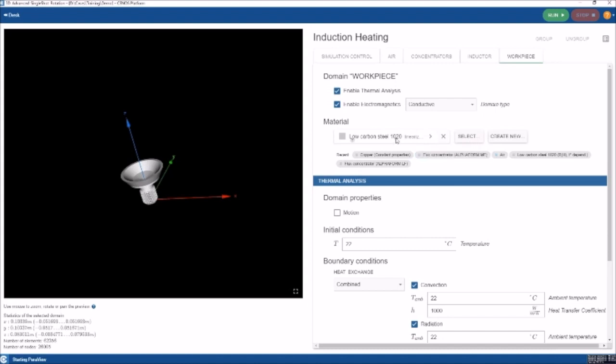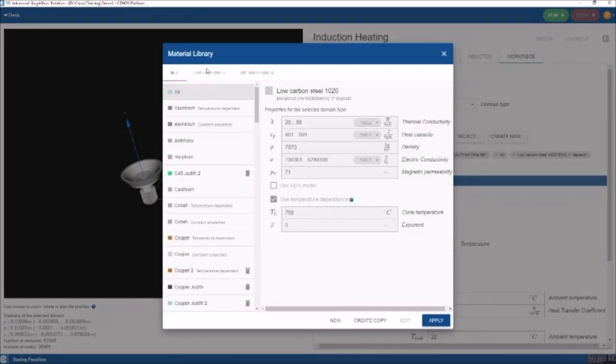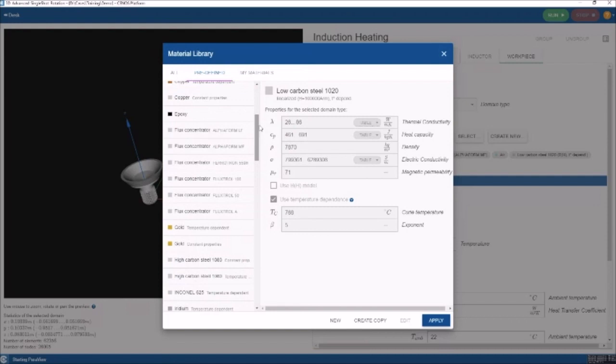The second step is selection of material. Let's go to our library. So we have a library of materials. This library includes some Fluxtrol materials, different types. We work together with the Fluxtrol company, and they provide us up-to-date, fresh data for their materials. So that's why it's very useful to use these concentrators.